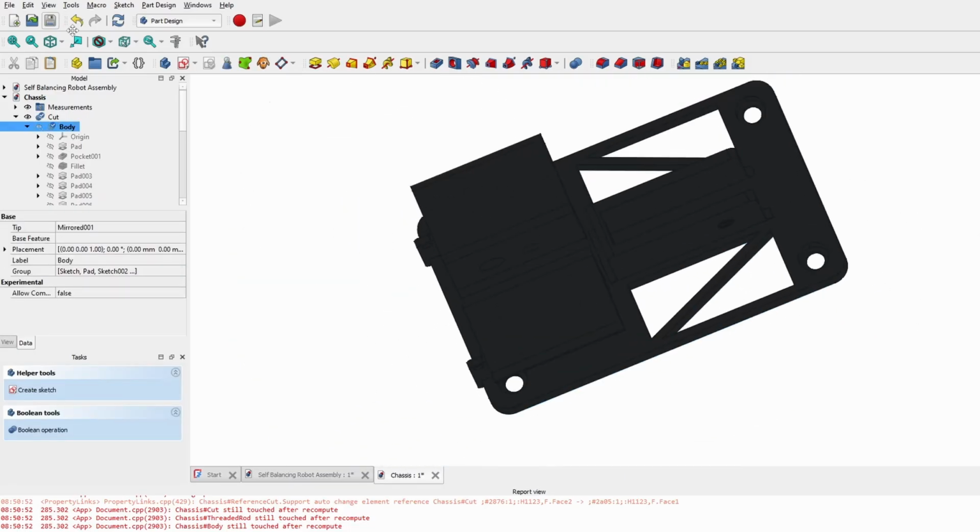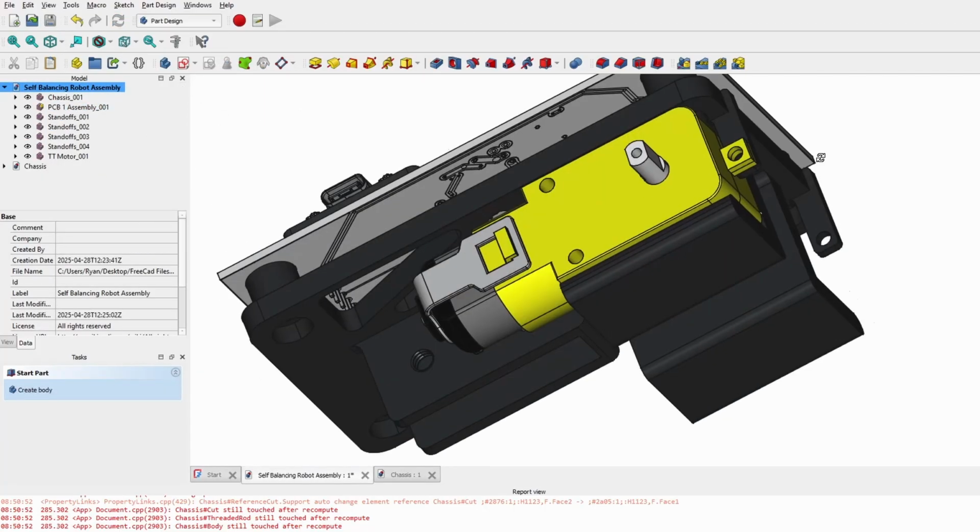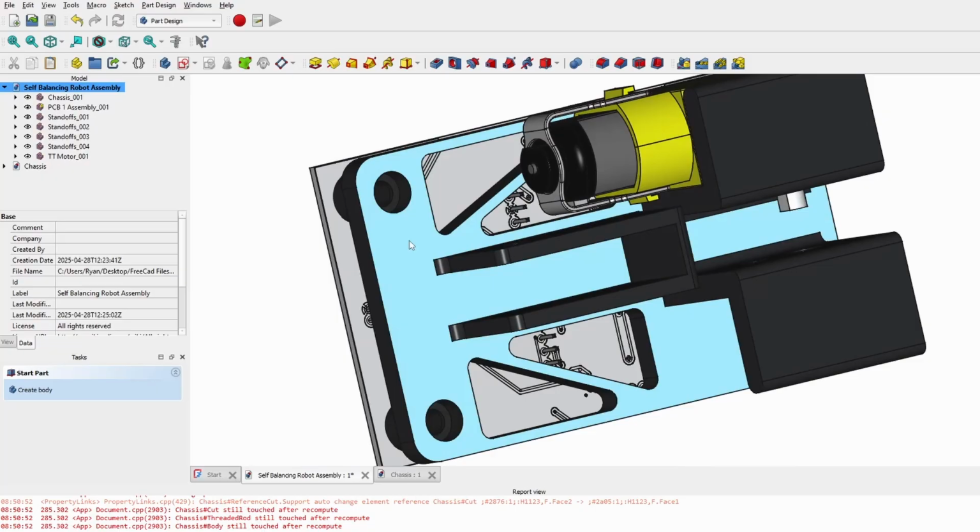So how we do that is we just make the change, we save the file. And so when you go into the assembly, it's not going to change instantly. You got to do one thing first.